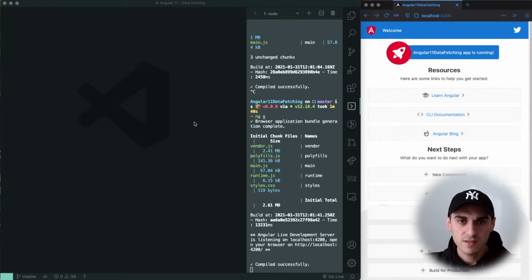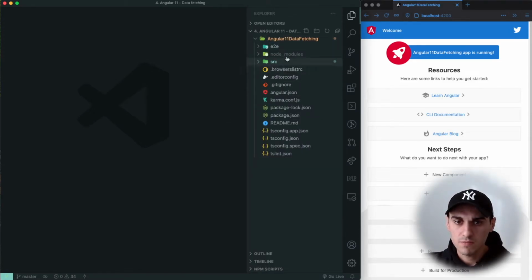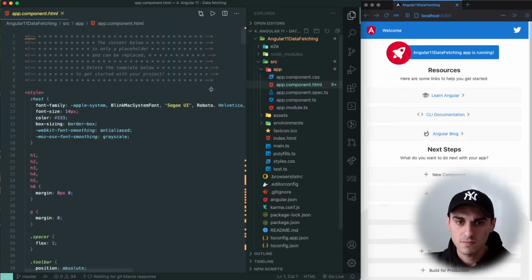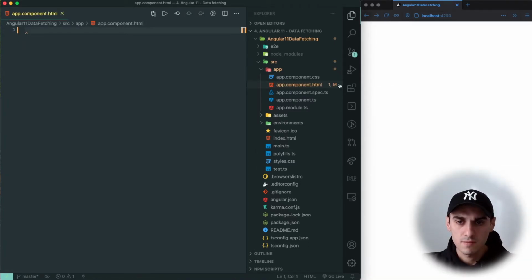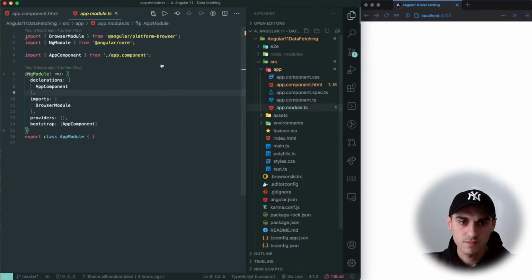As a prerequisite, I have Angular CLI installed, a new Angular project initiated, the ng serve command has been run, and I have my browser opened on localhost:4200. First I will clear the template by deleting everything inside app.component.html. Save. My template was cleared. Now I will start with importing the Angular HttpClientModule into my app module.